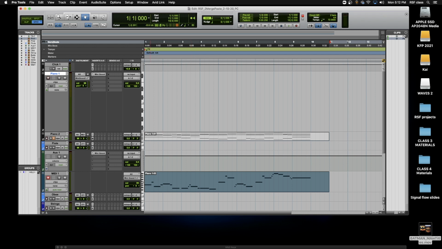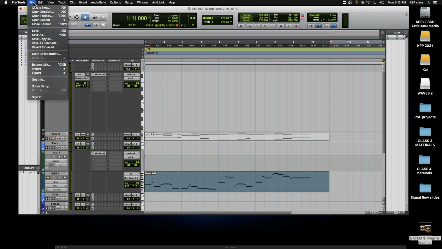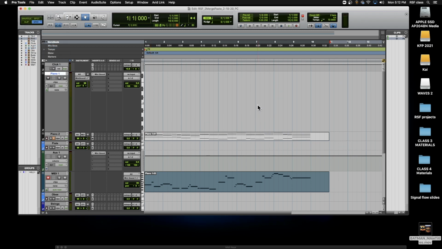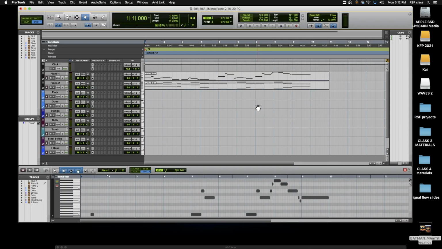So let's get rid of this. And if you ever want to go back to where you started from, you can go to revert to saved. And that will take you back, because I don't need all those tracks that we made.